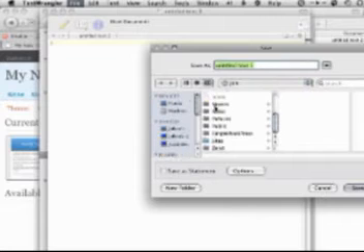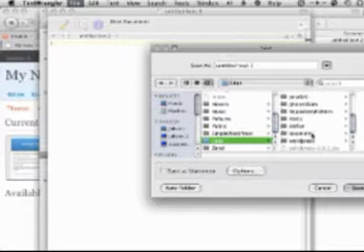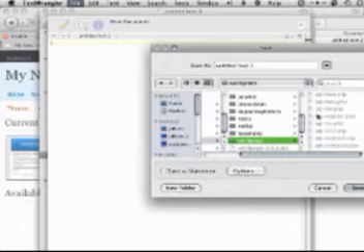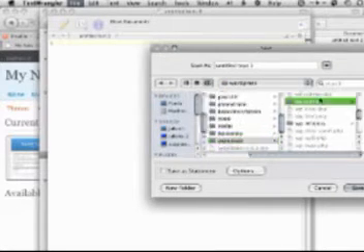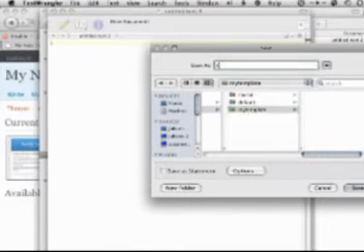And I'm just going to navigate to my themes folder, which for me is in WordPress, WP content, themes, my template, and I'm going to call this style.css.